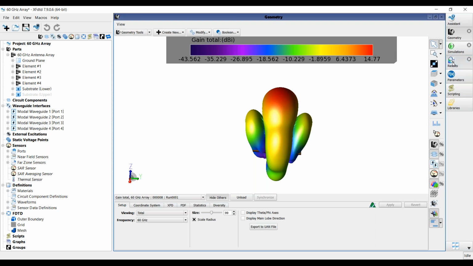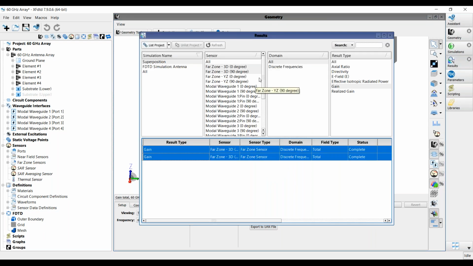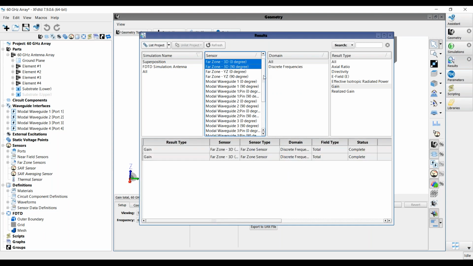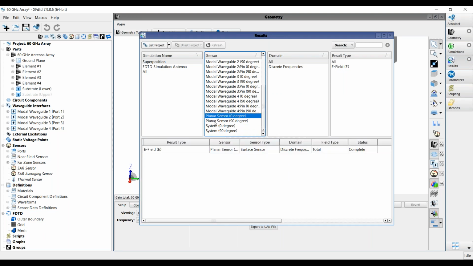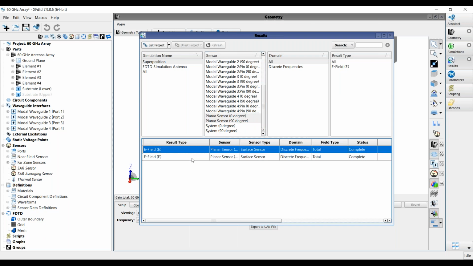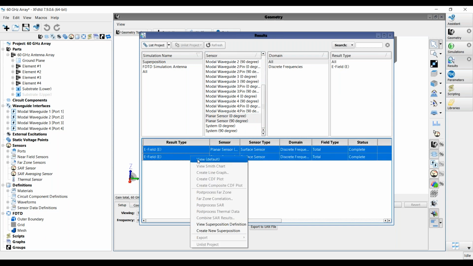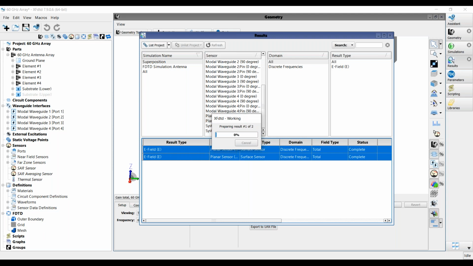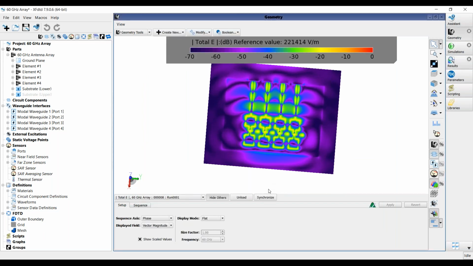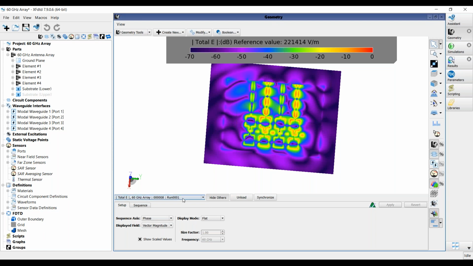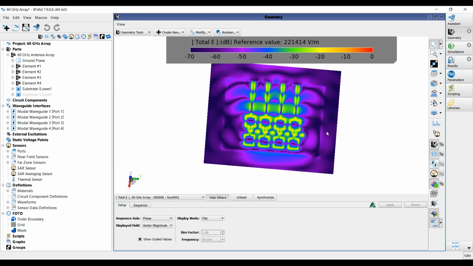And we can also combine the near field results. I would like to show you the field distribution on the planar sensor for each of these simulations. So this now is the field distribution with all the elements of the array excited at the same time with different phase shifts and with no phase shifts between them.